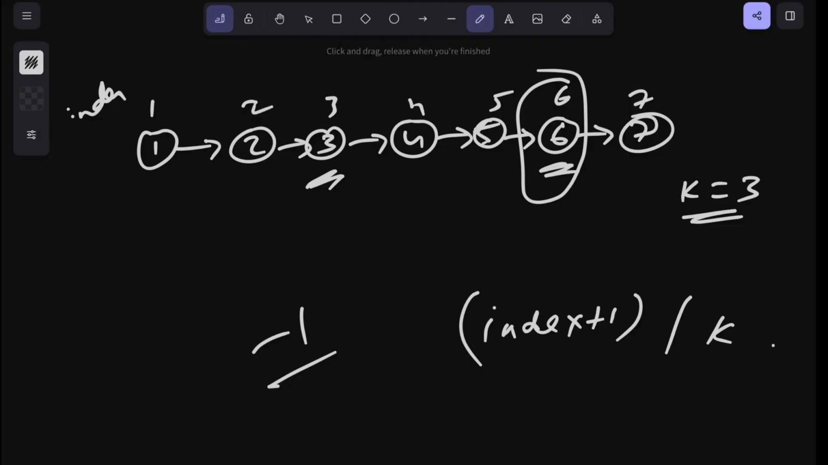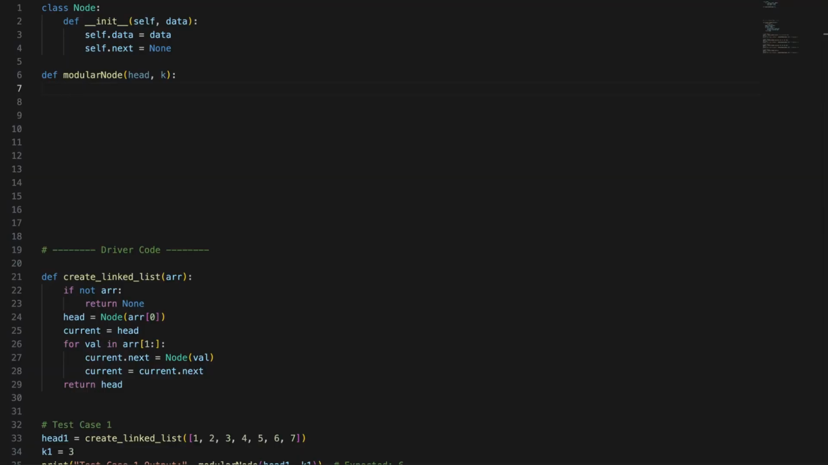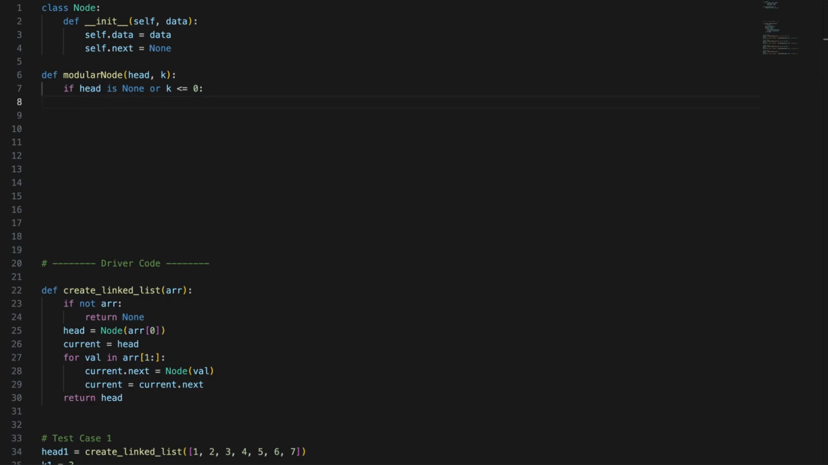Now let's look at the coding part. All right, let's quickly implement this. We define the function to find the modular node, def modular_node, which takes in head and k. First, we handle the edge cases where the list is empty or k is invalid. If head is None, or k is less than or equal to 0, a modular node cannot exist, so we simply return -1.